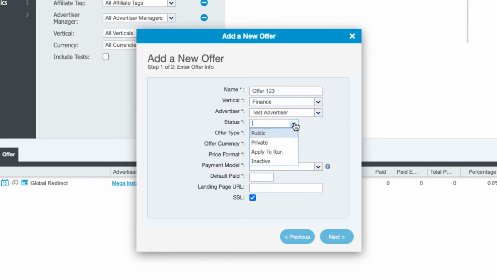Now, if you already have an offer that's live and is receiving traffic, as soon as you switch the offer to inactive, that means you've turned it off essentially. You've paused the offer, which means that traffic can no longer go to the landing pages associated to this offer. For the testing purposes or for this demonstration, we're just going to go ahead and select private.